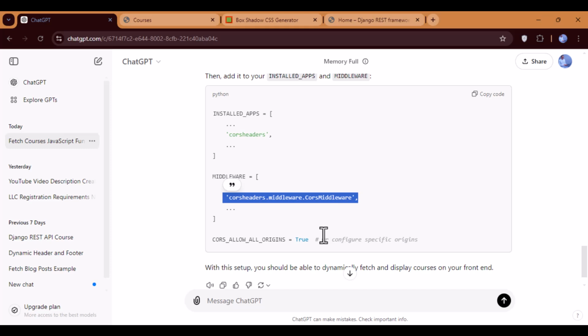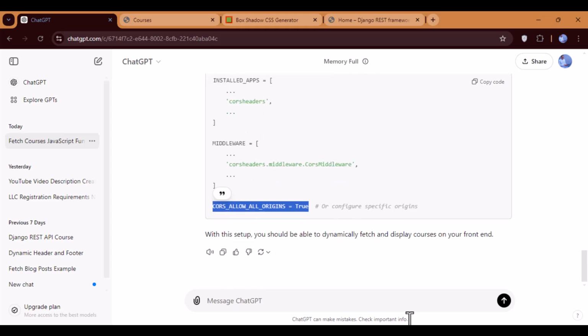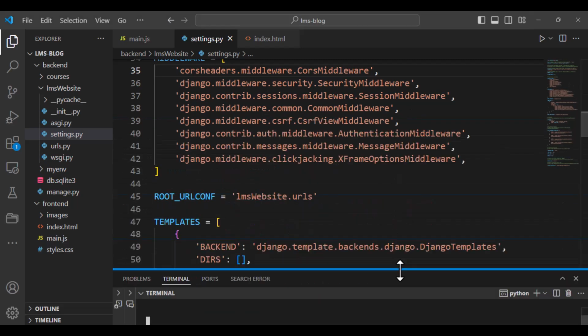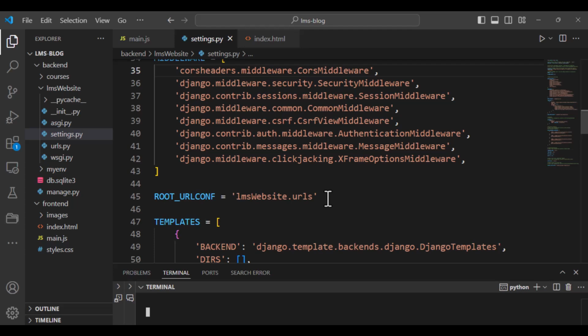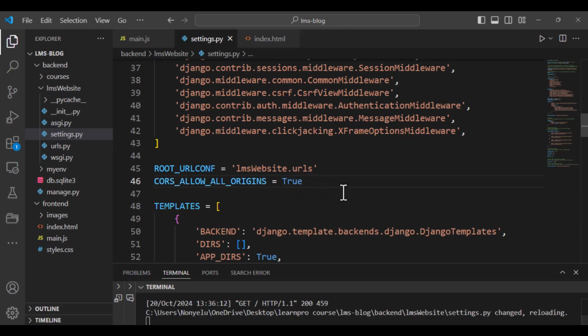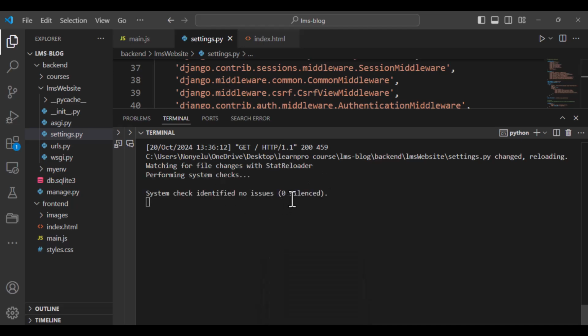And we need to add the core allow origin, just to allow all the URLs coming in. So for the development process, you don't need to allow everything, but if you are on production, you just specify the URL that you want to allow. All right, so we can allow this server to rerun.